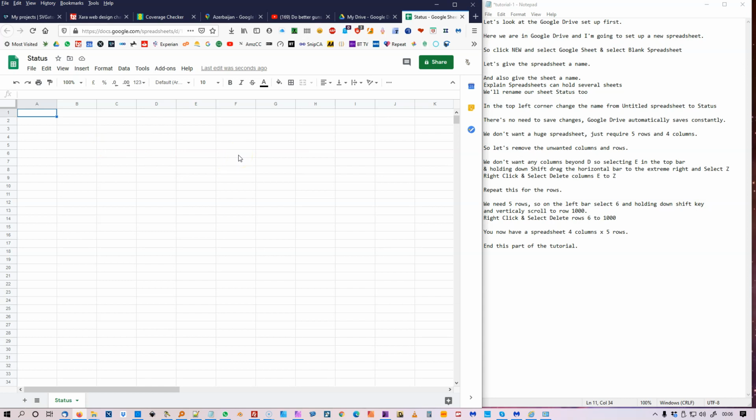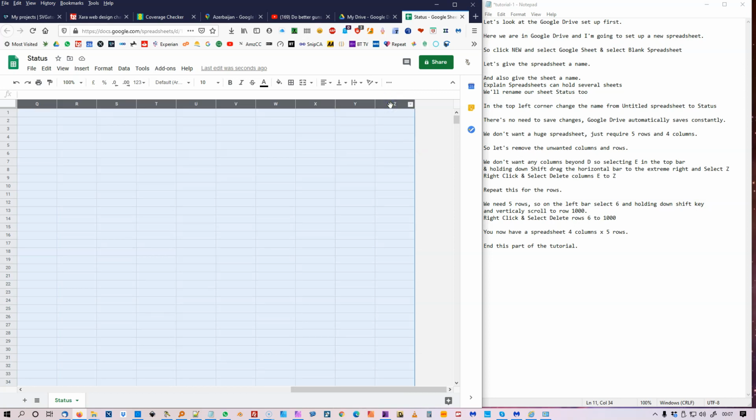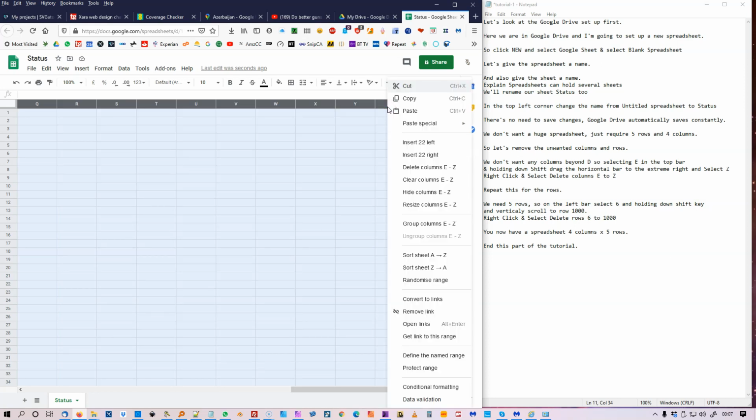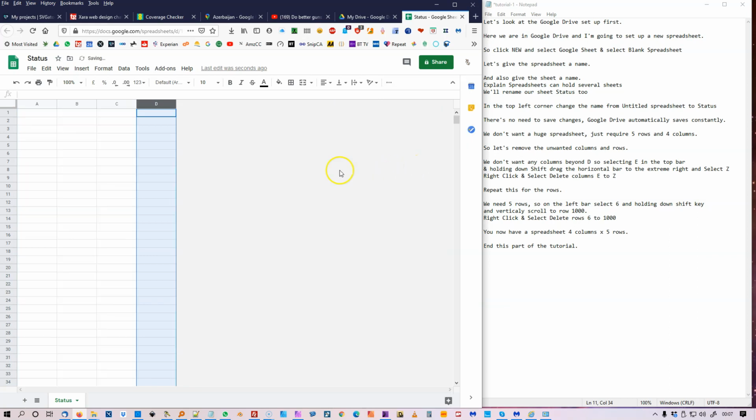We don't want any columns beyond D. So if I select E in the top bar here, hold down Shift, go to the horizontal scroll bar and select Z, right click, and I can choose Delete Columns E to Z. And that gives it just a 4 column spreadsheet.